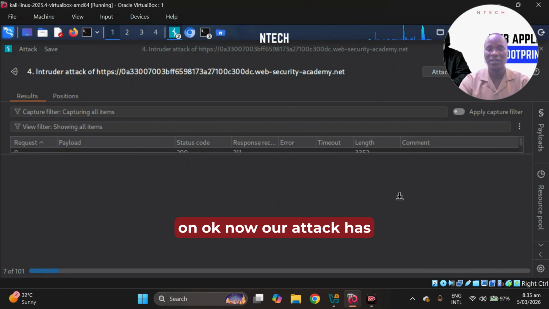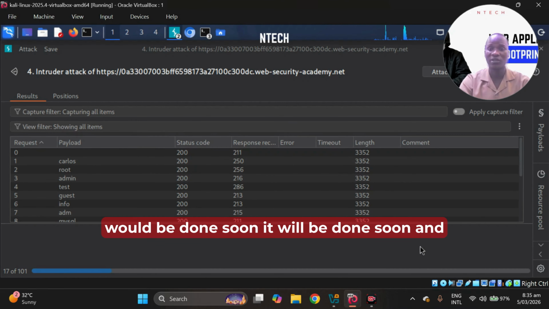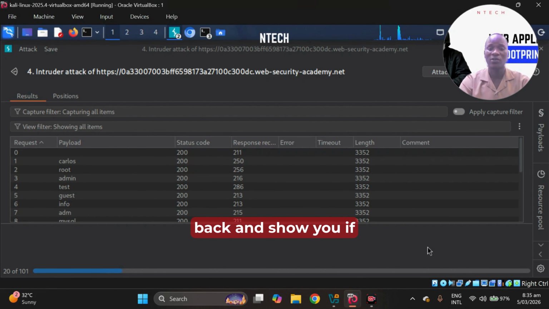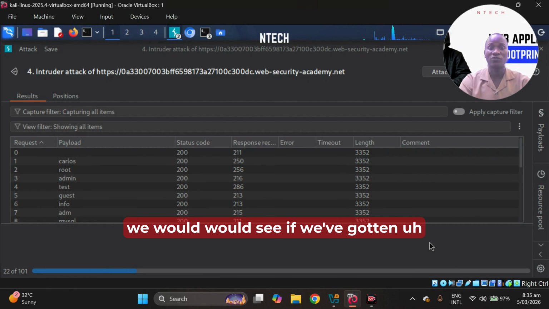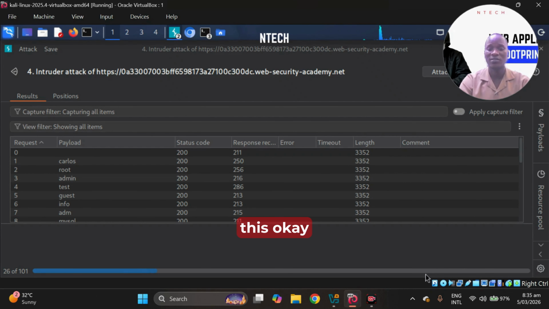You just click on OK. Now our attack has started. Now it's iterating through. It's still loading. It will be done soon. And once it's done, I would come back and show you if we've gotten a legit username to log into this.